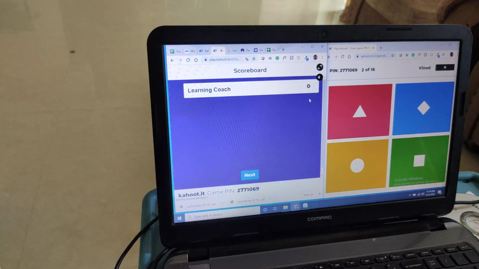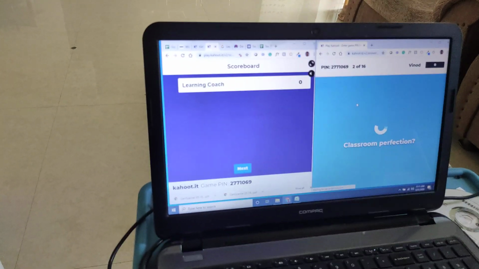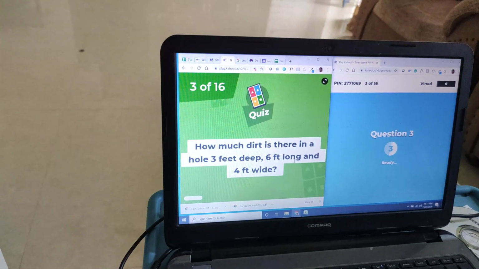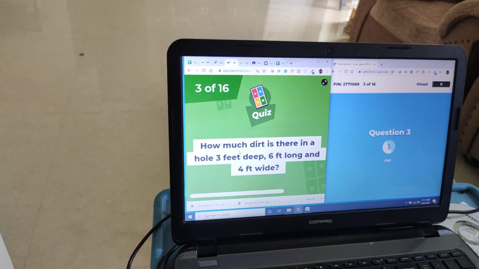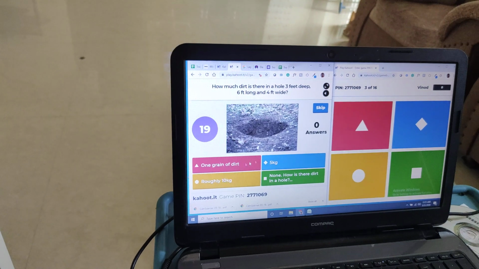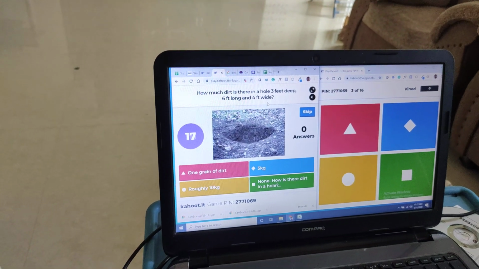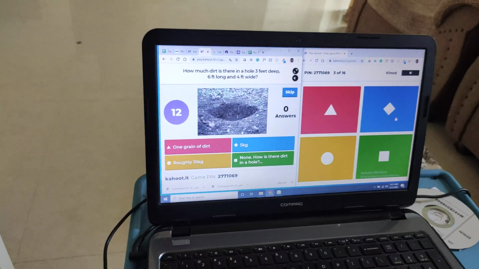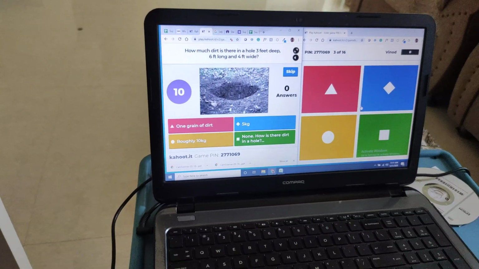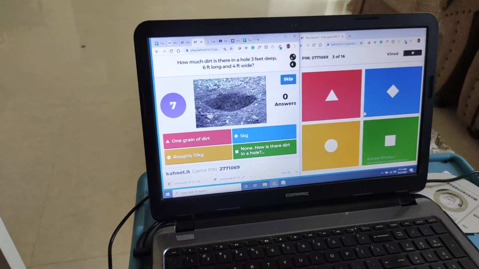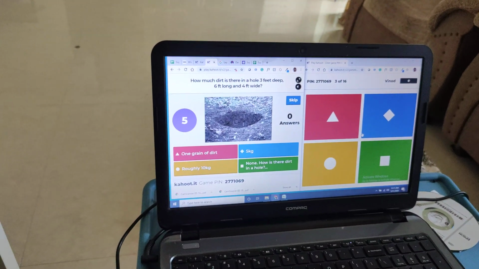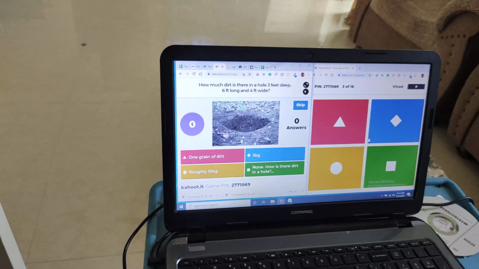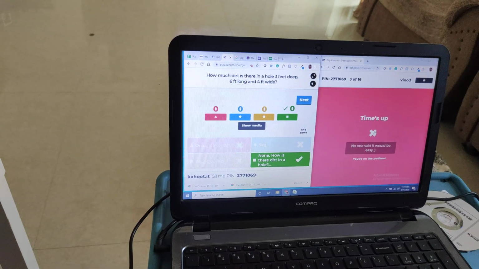When I click on next question, I have my third question here: how much dirt is there in a hole 3 feet deep, 6 feet long and 4 feet wide? I can choose whatever answer I want over here. If you are playing on a desktop, you can use the same desktop and play. But if you are playing on a mobile phone, you will not be able to switch between YouTube and looking at the video, so I recommend you use two devices.